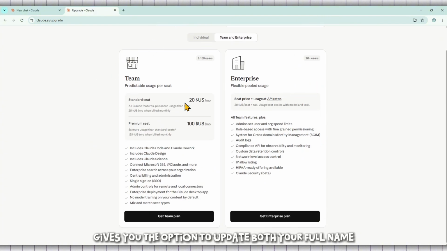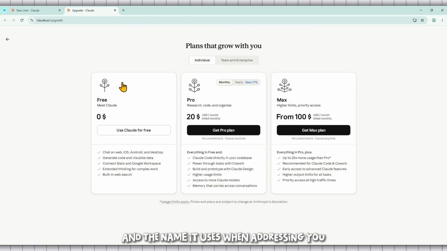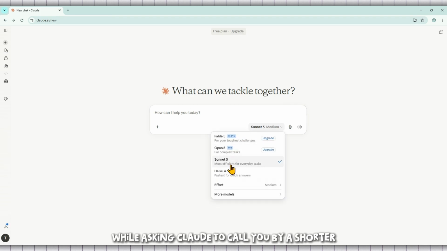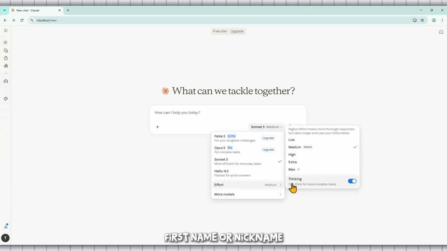Claude gives you the option to update both your full name and the name it uses when addressing you, so you can personalize the experience in just a few moments. For example, you might want your full professional name displayed on your account while asking Claude to call you by a shorter first name or nickname.